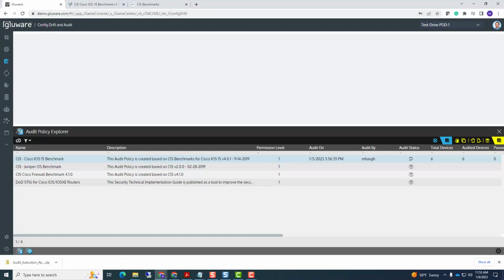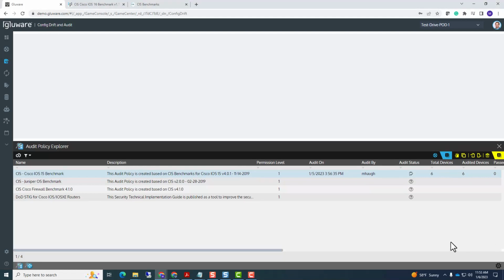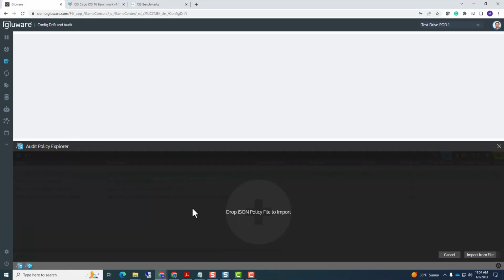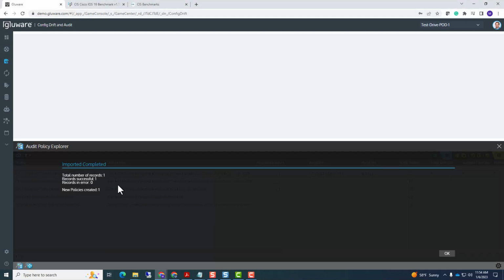Now let's jump into how we use the import and export functionality. So now that I have that JSON file on my local system, I just click on import policy. This prompts me to drop the policy right here, or I can specify the file. So I have that right here on my desktop. I can just drag and drop this CIS benchmark here. It's been successfully imported, and I click OK.